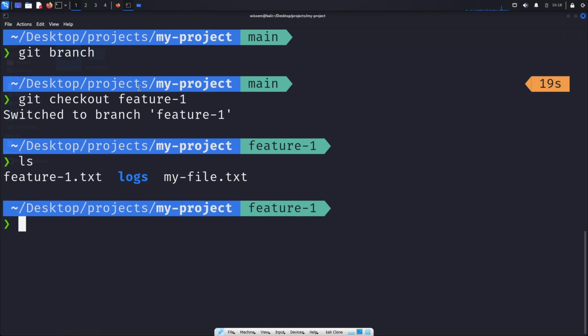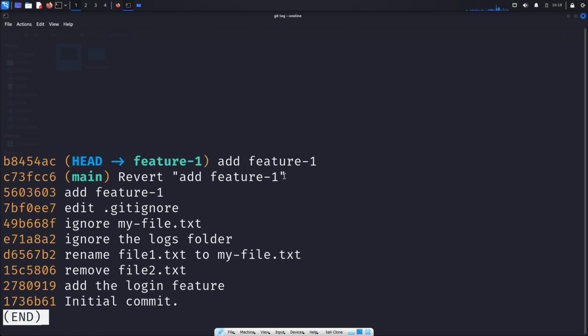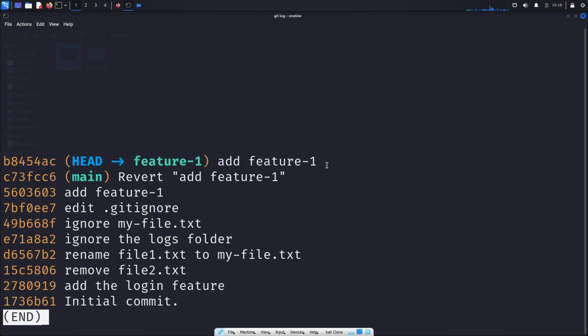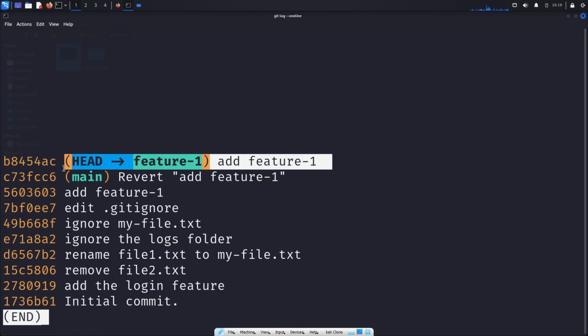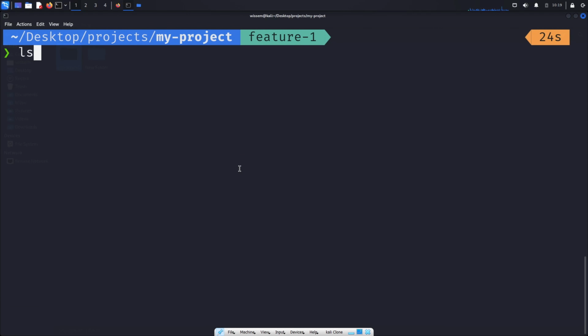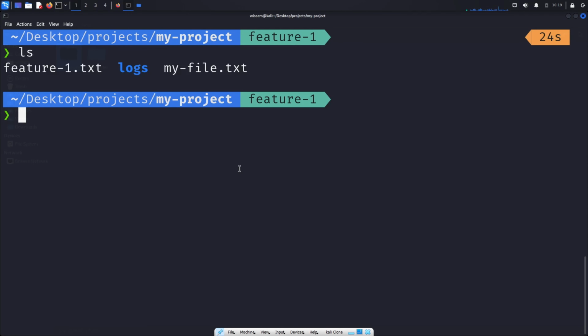So here we have added the feature1.txt file, and we have created a commit after adding this file. So if we list the commits that we have using git log, this is the last commit coming from the main branch, and this is the commit that we have created after adding the feature1.txt file. So now what we have in the feature1 branch is different from what we have in the main branch. Okay, so here we have the feature1.txt file.